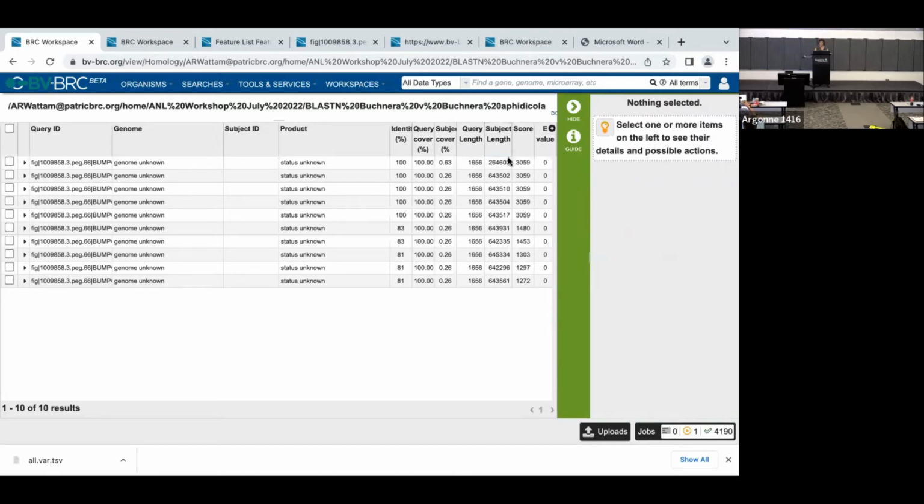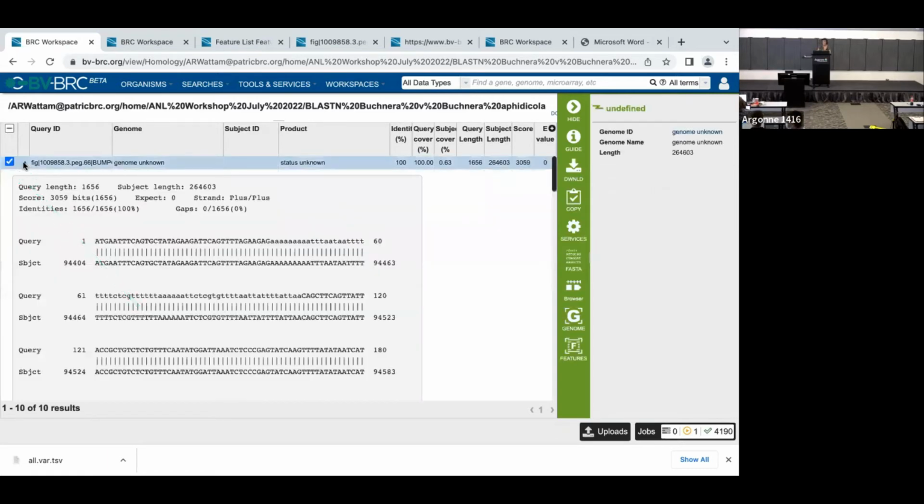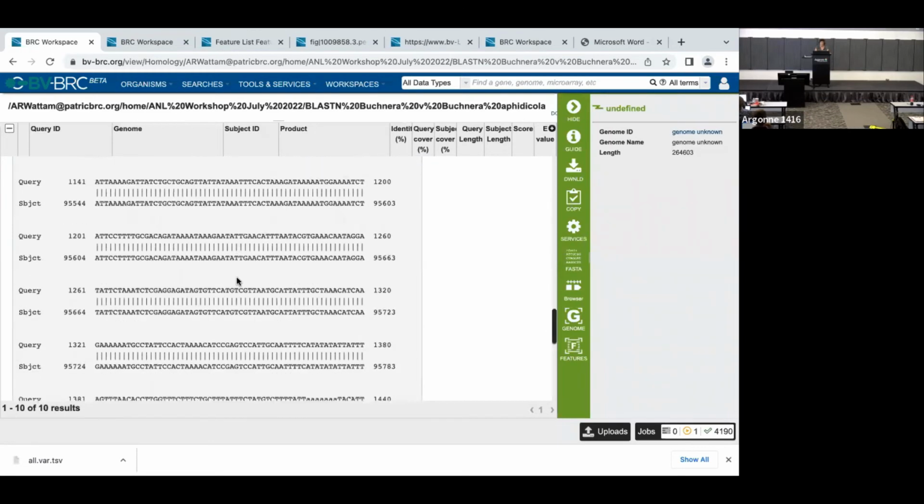The query length, which is the length of the gene, the subject length, which is the length of the contig, the score, and the e-value. What is missing from this that you see when you do BLAST at NCBI? The alignment, right? If you click here and open that, then you will see the alignment with all the values.